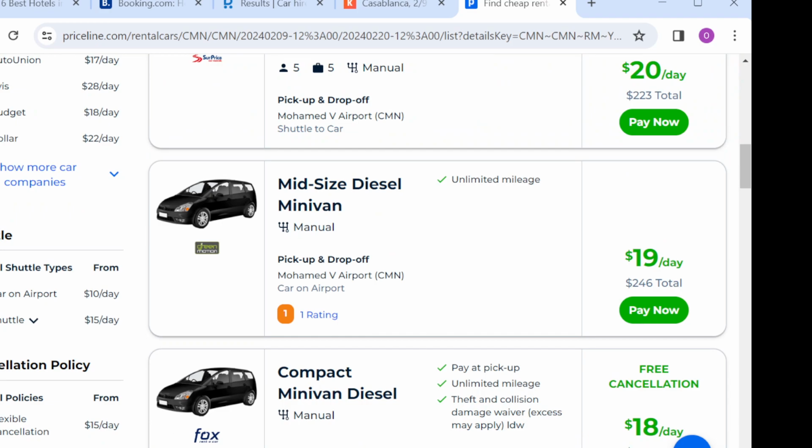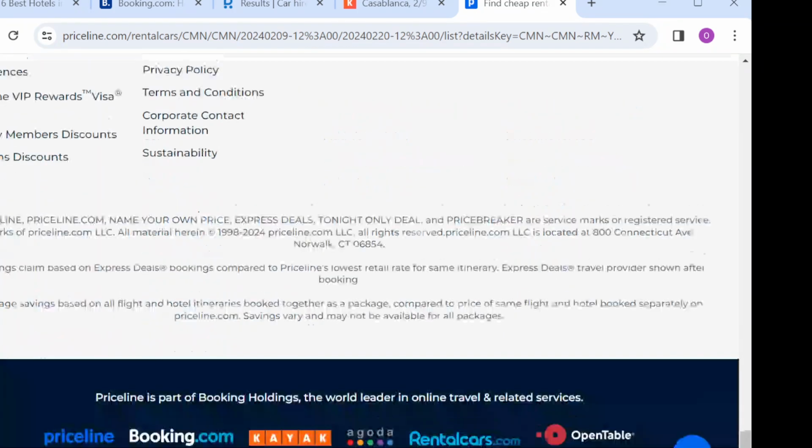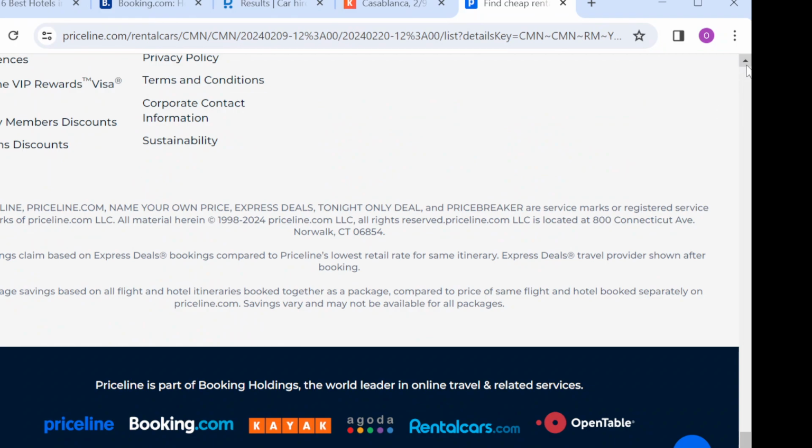If you want a shuttle car, it will be displayed. Just make sure you scroll down till you see the one that suits you. Then you go ahead with the payment or the reservation. It's very simple.